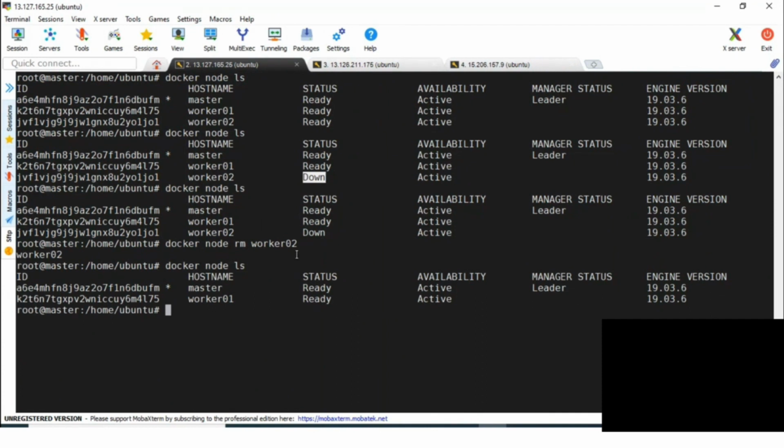So this is how we can first bring our worker node down by giving the command docker swarm leave in the worker node, and then from the manager node we can completely remove the worker node from the cluster using the docker node rm command.